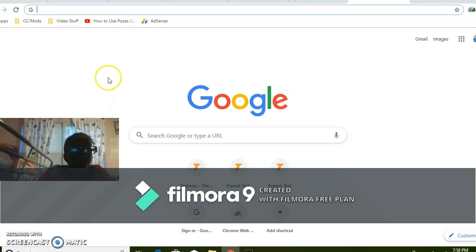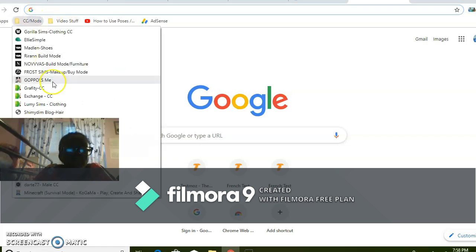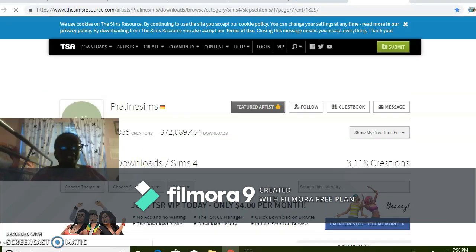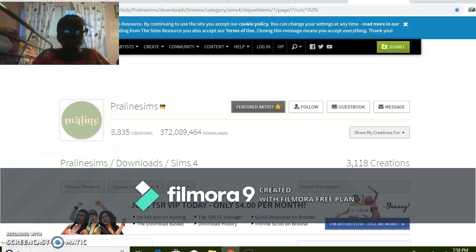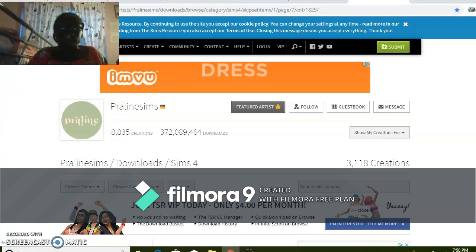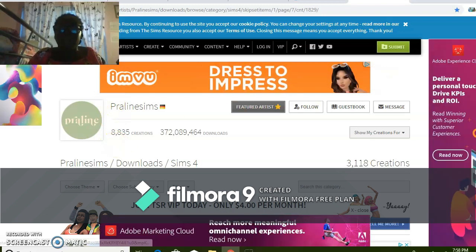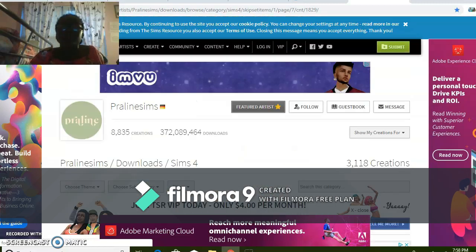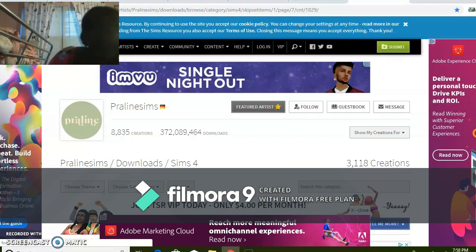And basically, this is where I'm going to show you where to get CC. So, one main site is the Sims Resource. It's just a huge page of CC links from different creators that post their stuff on there. So if you want to just look at a bunch and figure out what you like, I would recommend going there. But I have some specific creators that I like.